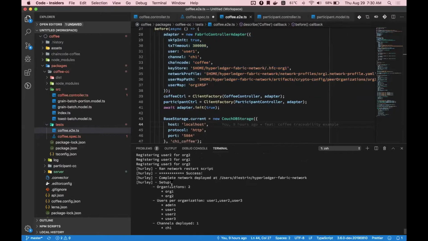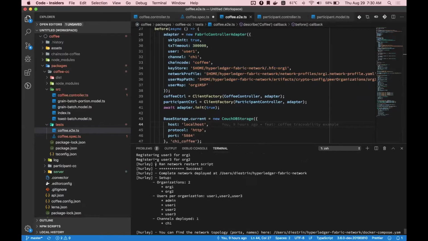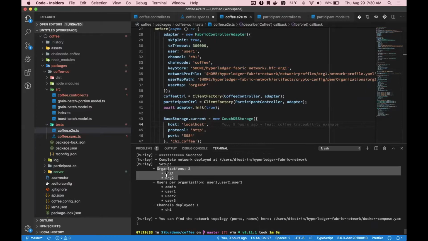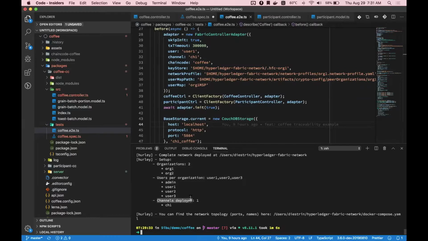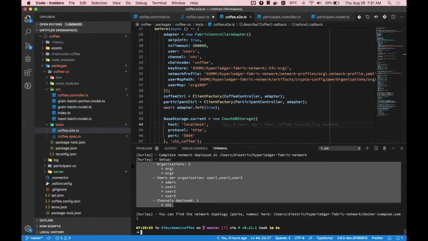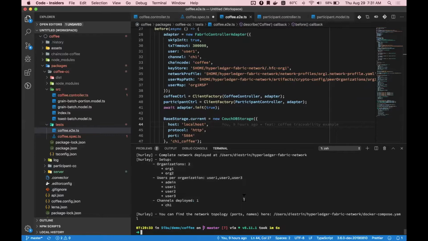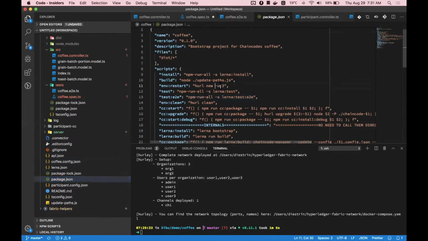So as you can see, the Hurley command already finished. At the end, it says I created the start script. I created 2 organizations, org1 and org2, and I created 3 users per organization. So admin, user1, user2, and user3. And I created a channel. All this can be specified when you create a network with Hurley. You can specify how many channels you want. You can specify how many users and organizations you want. Actually, in this case, I'm specifying I want 3 users by passing this flag to Hurley new. And that's why it's creating just 3 users besides the admin.